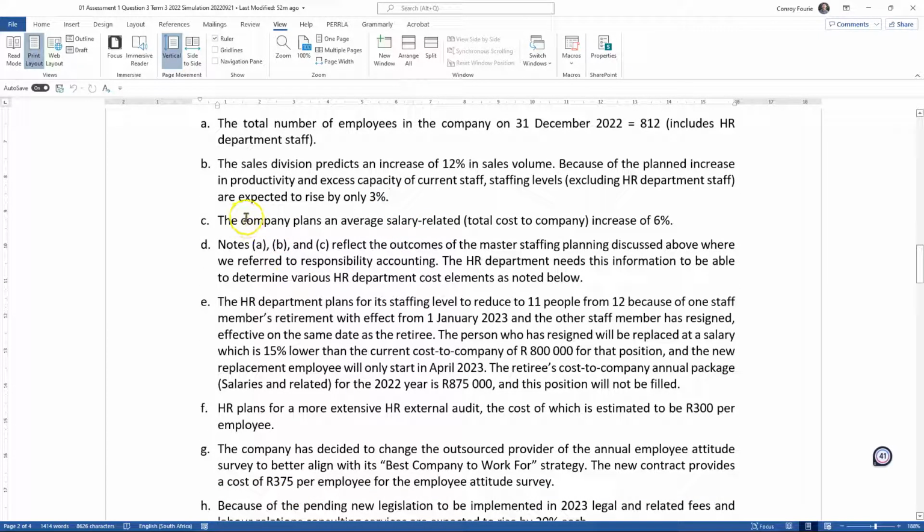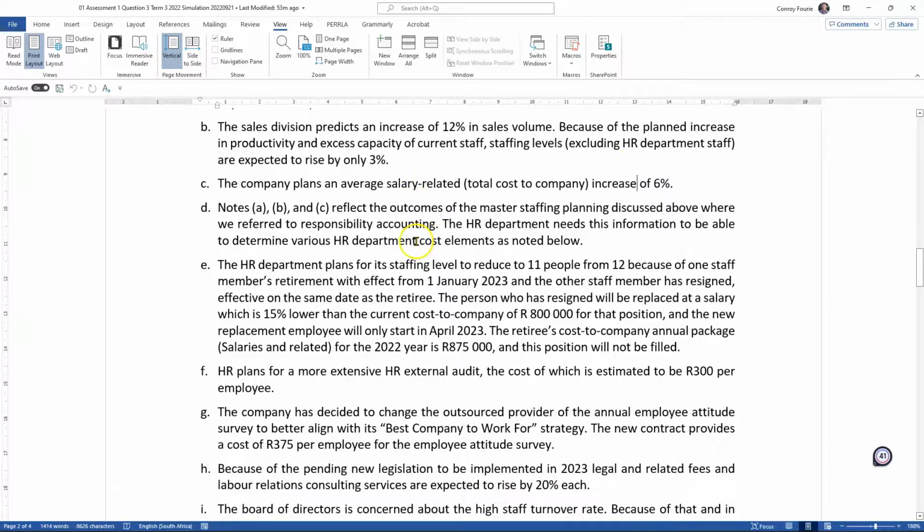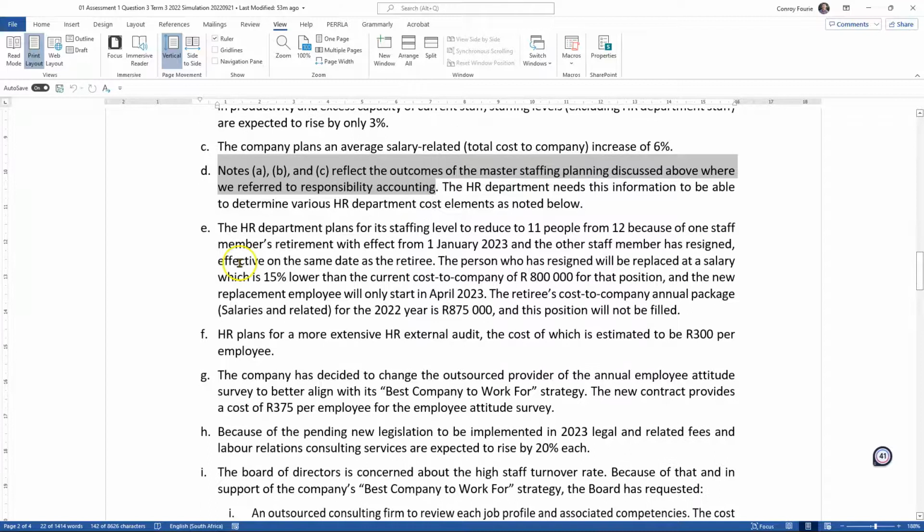Furthermore, in terms of this master staffing and overall view of employee costs, the company plans an average salary-related total cost to company increase of 6%. Total cost to company would be the basic salary plus bonuses plus pension funds plus all the costs or benefits that the employee gets in terms of value. So there's a 6% increase in that. I've explained this. The above three points are the kind of proxy of this master staffing plan.